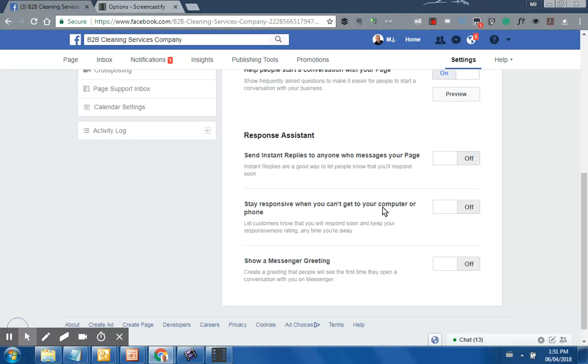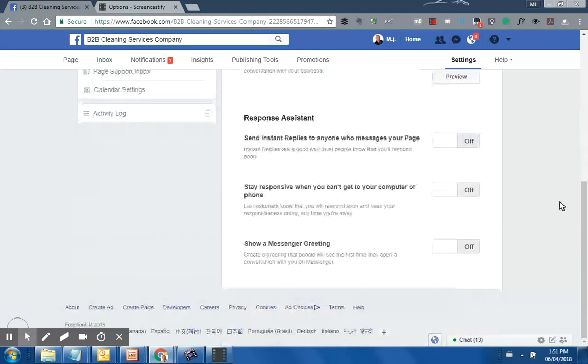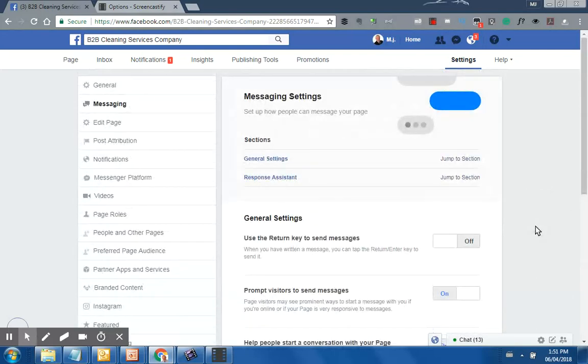Stay responsive when you can't get to your computer or phone, so you can then add a different type of message here. Show a Messenger greeting. So greeting a person, people that will be seeing your page for the first time or using Messenger, you can put a greeting there saying, hi, welcome to our page. And then maybe add a little bit more information there. So there's a little bit of automatic messaging that you can set up.